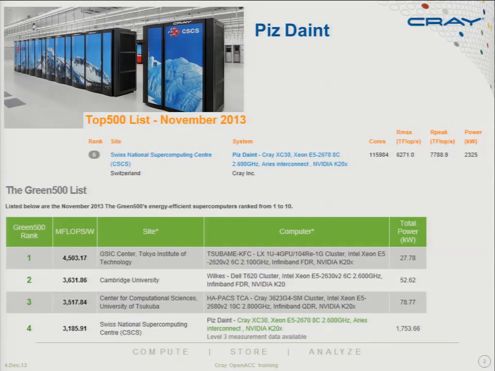Cray is very proud of this machine. It's certainly the very biggest hybrid machine that we have installed. It's on the Green 500 list, as was pointed out, and it's orders of magnitude larger in size than the machines above it. And it's the biggest supercomputer in Europe. We're very pleased with that.